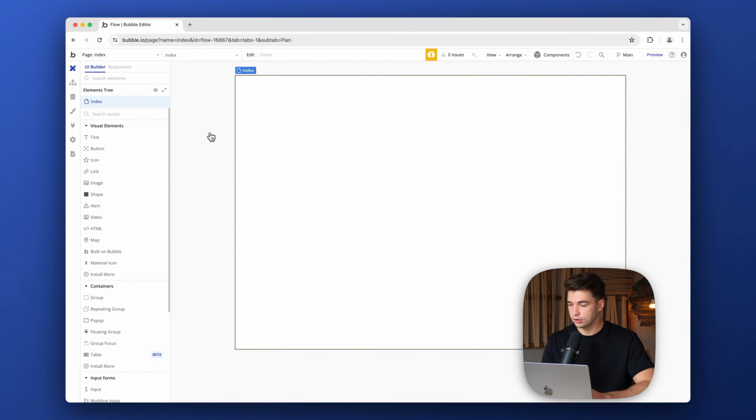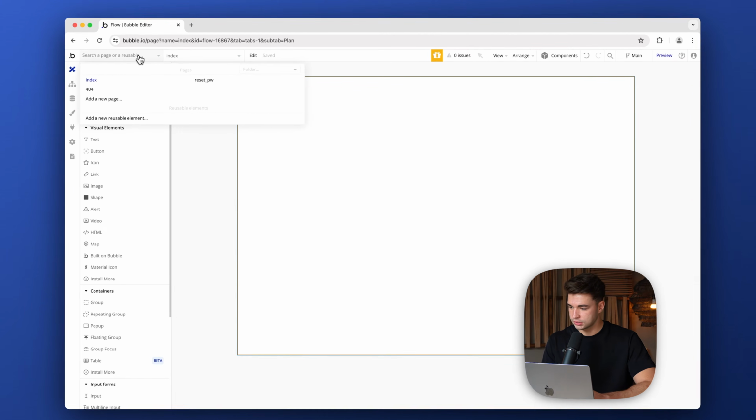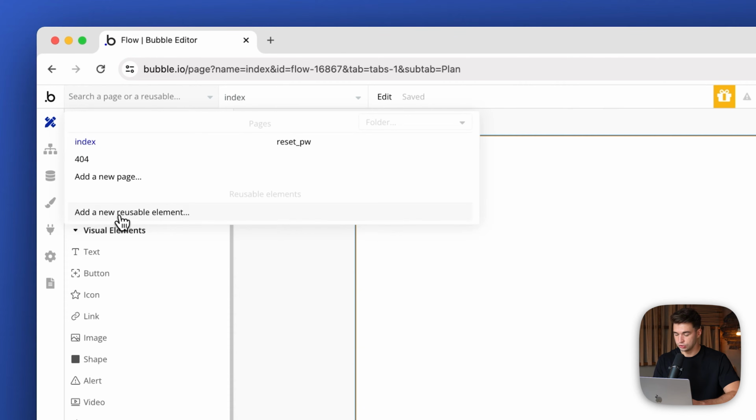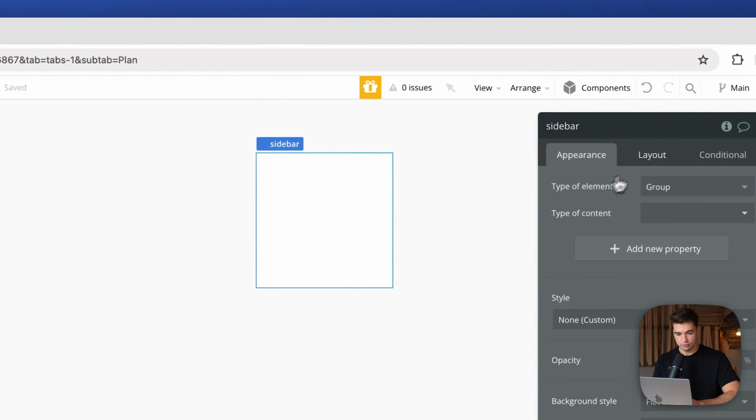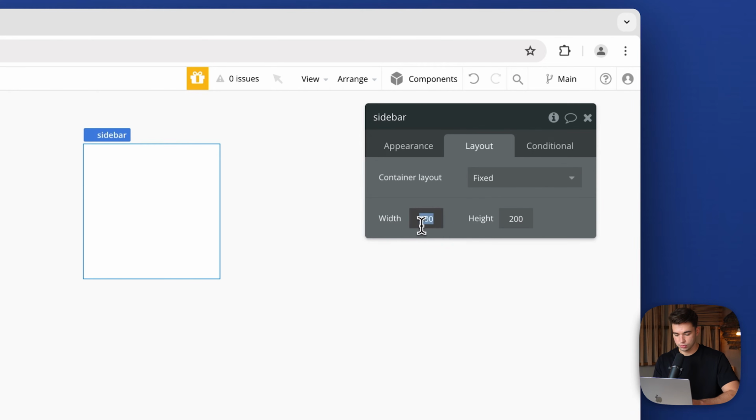All right, so let's start off with creating the sidebar for our dashboard. And since we don't want to create the sidebar for every page, we are going to create a reusable element. So come over here and add a new reusable element. We're going to call that sidebar. And for the sizing, we can start with 280 in width and height is 900.